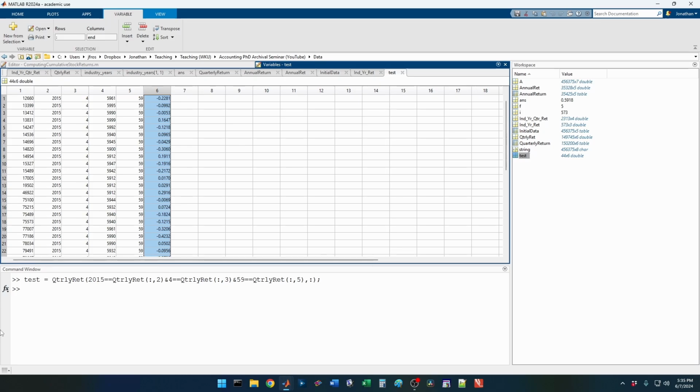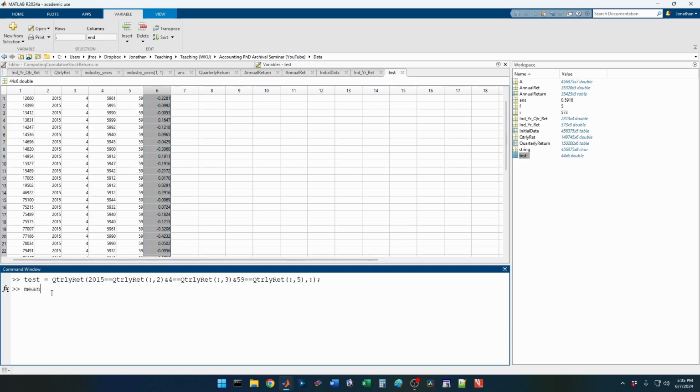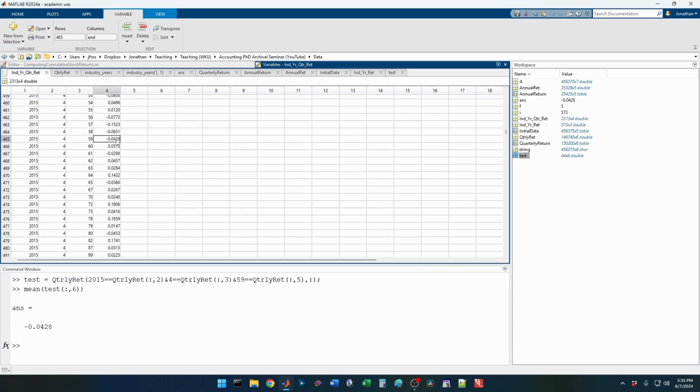So if I take the mean of this column, I get negative 4.28% or negative 0.0428. And if we go back to our test, there it is. Negative 0.0428 is what it calculated by our code.